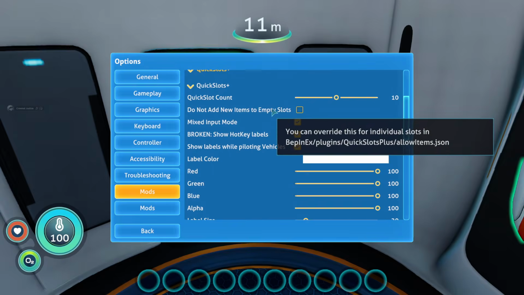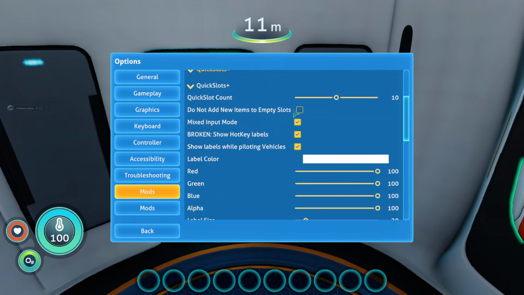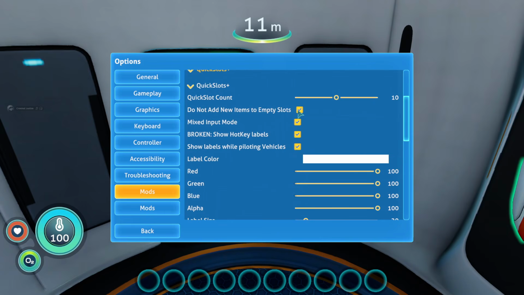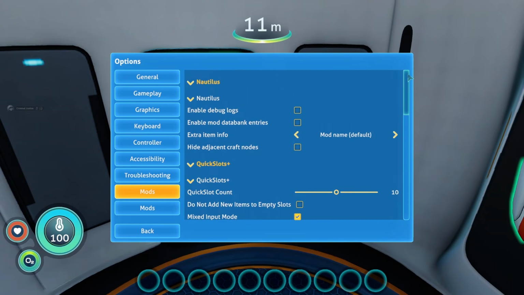This right here is do not add new items to empty slots. So for example, when you're putting new tools into your inventory, if you've got this checked, it will not put them in the quick slots as you add them to your inventory. I recommend leaving this unticked so that when you're adding your tools, they'll automatically go in the quick slots for you. I think that is pretty much it, guys and girls.